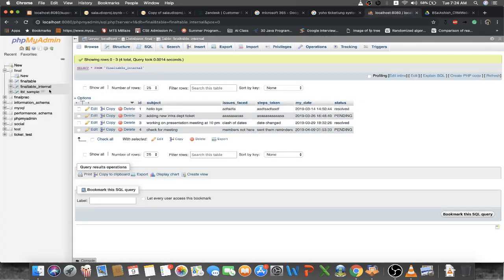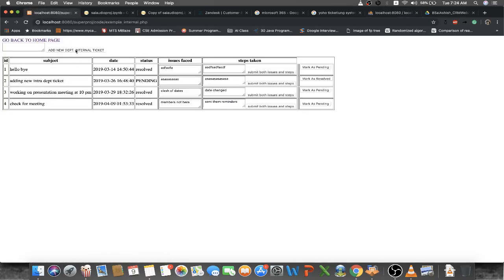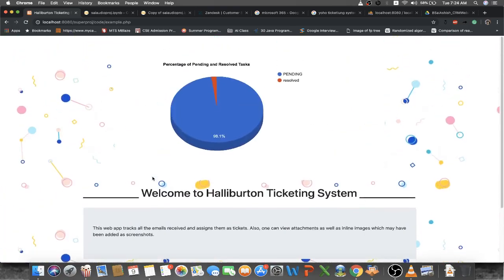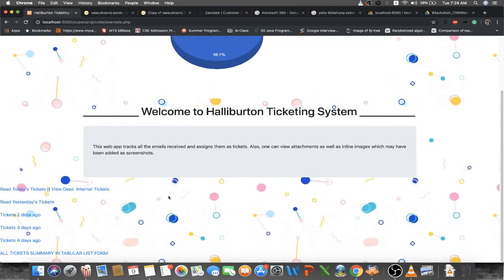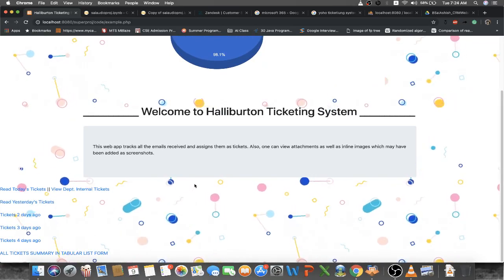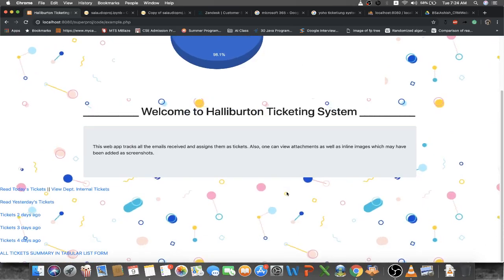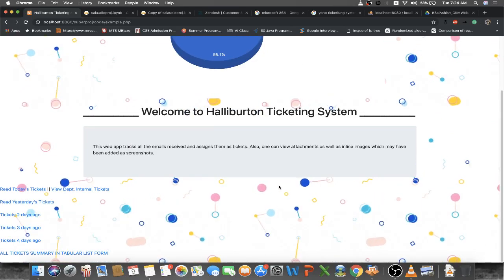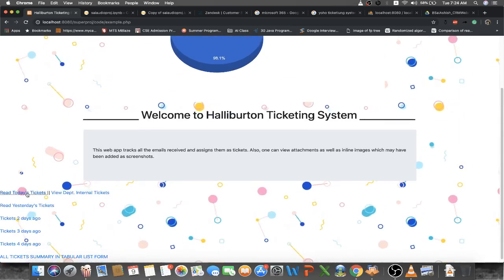Okay, let us refresh this. See, it has worked. Now that is not the main thing right now. You have to go back to the homepage and check for today's tickets. I'm just showing how it works. I guess for the last 3 or 4 days we have not received any mail, so for demonstration purposes, I have sent a mail to our internal department's email address, and now I'm going to show how it works.